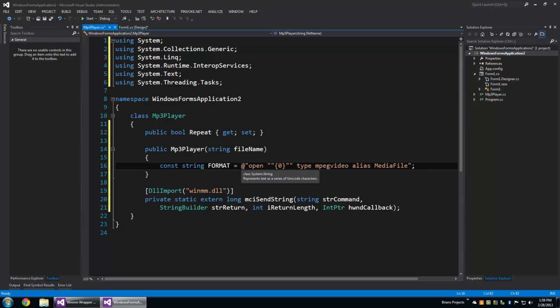This is the format of the open command that we are going to send into the API using MCI send string. So this command consists of first the word open, then the file name surrounded by quotations, and then type MPEG video aliased media file. So it's kind of odd that it's MPEG video. You can't change this to audio, it won't work, but it works this way.